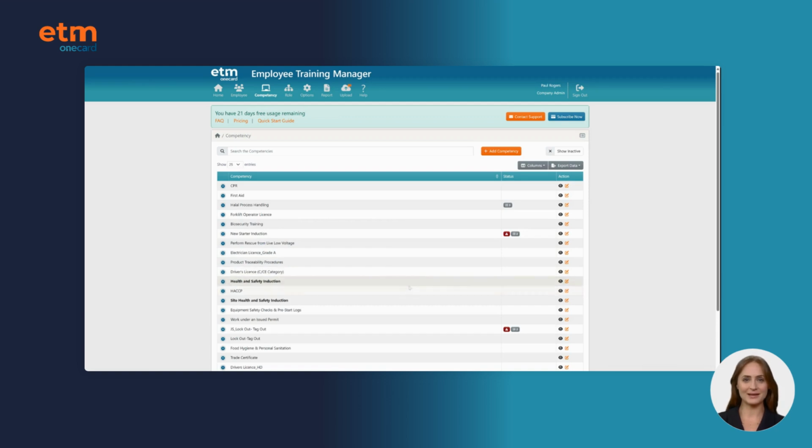If you've created an in-house competency, like a health and safety induction, work instruction, safe work procedure, SOP, or toolbox talk, you might need to track its revision and version. Employee Training Manager makes this easy. Tracking and version control is a key requirement for any ISO or other accreditation audits. Auditors love this feature in Employee Training Manager.